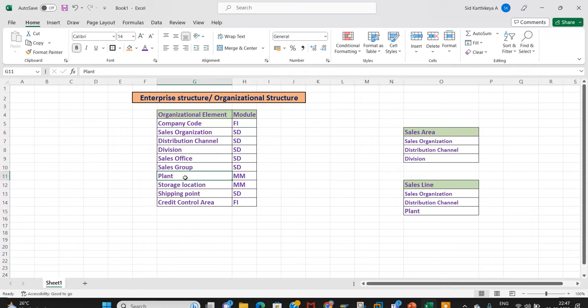For services also, we can create a plant, a physical plant, and operate services from there. Even if we cannot work directly from the plant, we can still operate from there. For that purpose we can use the plant. This responsibility is taken care of by the material management consultant. Next, storage location. Under a plant, we can maintain storage locations.